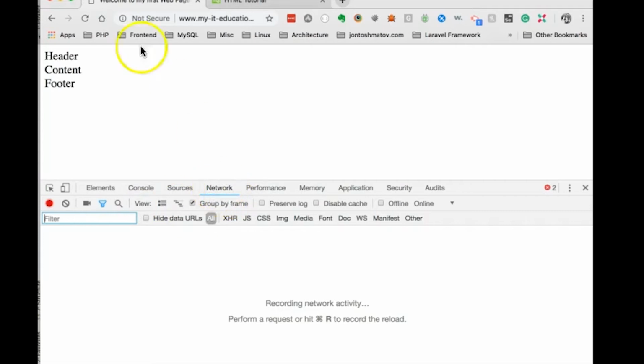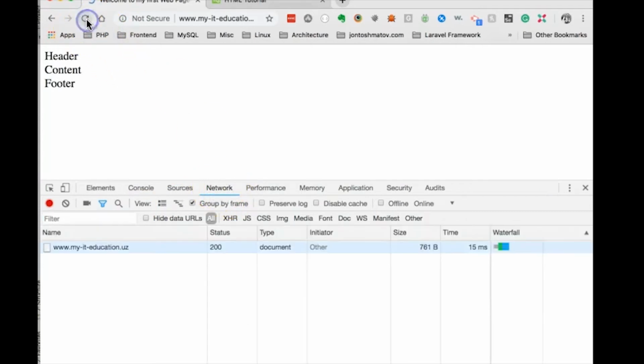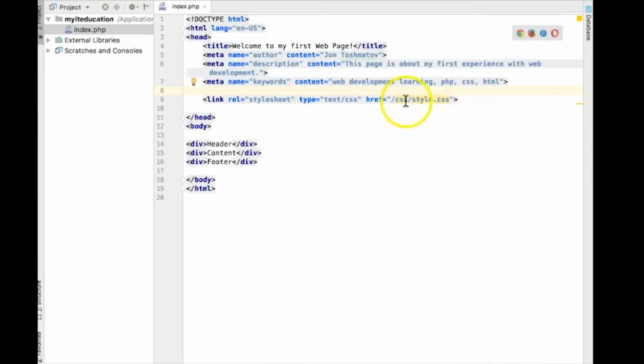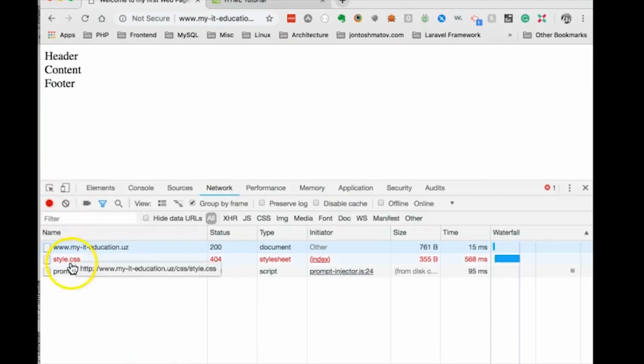I'm going to click on Network, and if I refresh it, right off the bat you see that style.css, the one that I'm referencing right here, does not exist. How do I know? It's 404. HTTP has lots of statuses. So 200 means good, successful, and is green. Anything 400 is bad. 404 basically means the page or file does not exist.